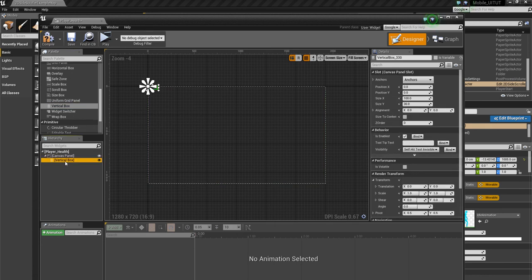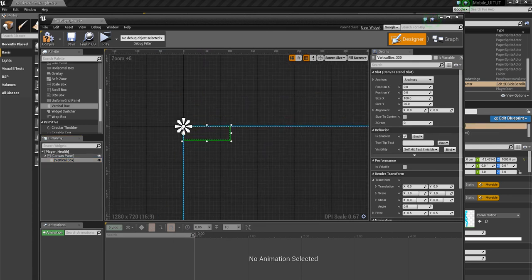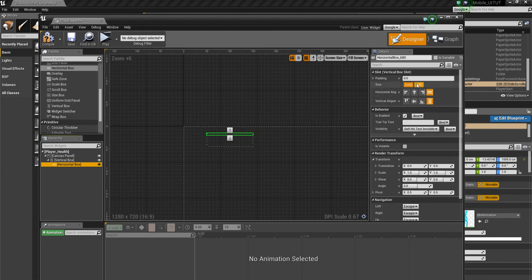Alright, so now what we want to do is add a vertical box, and then let's mess with the alignment here. So we want to keep the anchor up there because I want it in the top corner, but I want it down a little bit. So we'll do -0.5 and -0.5. So that'll bring it down away from the corner there a little bit. And next, let's add a horizontal box. And we'll go to fill.